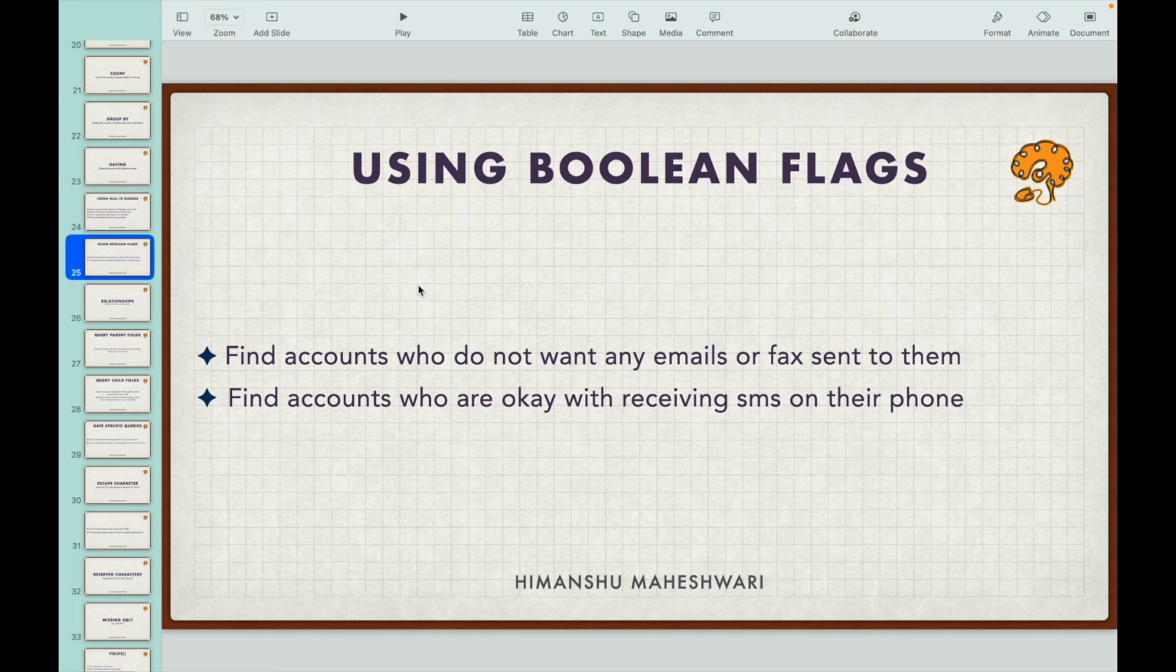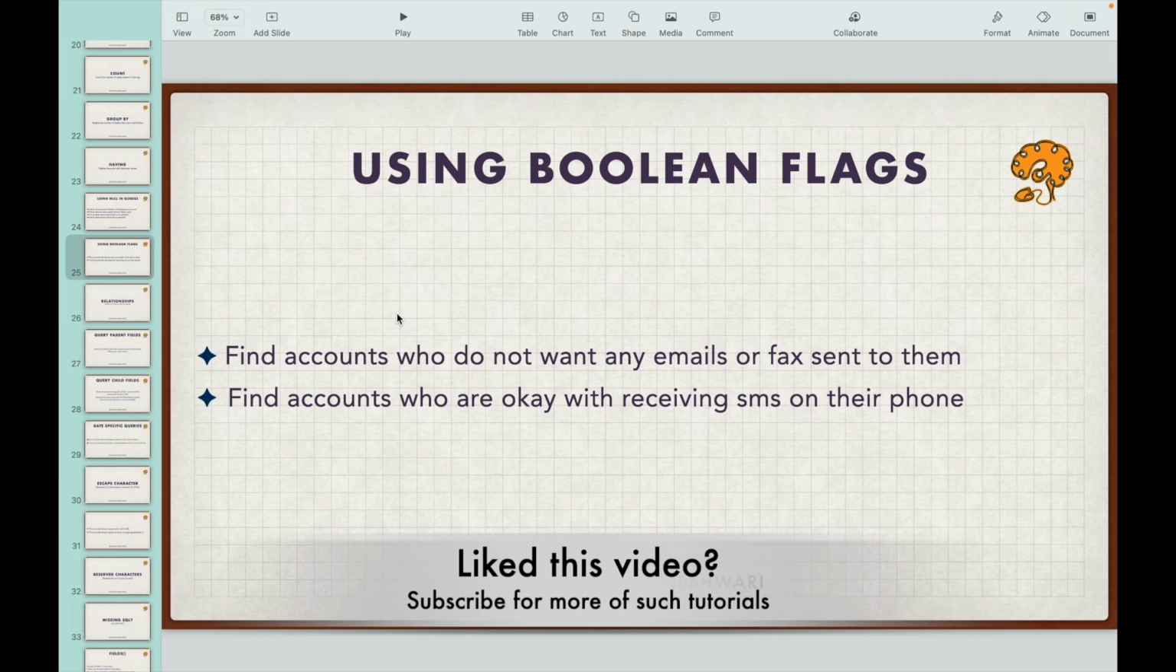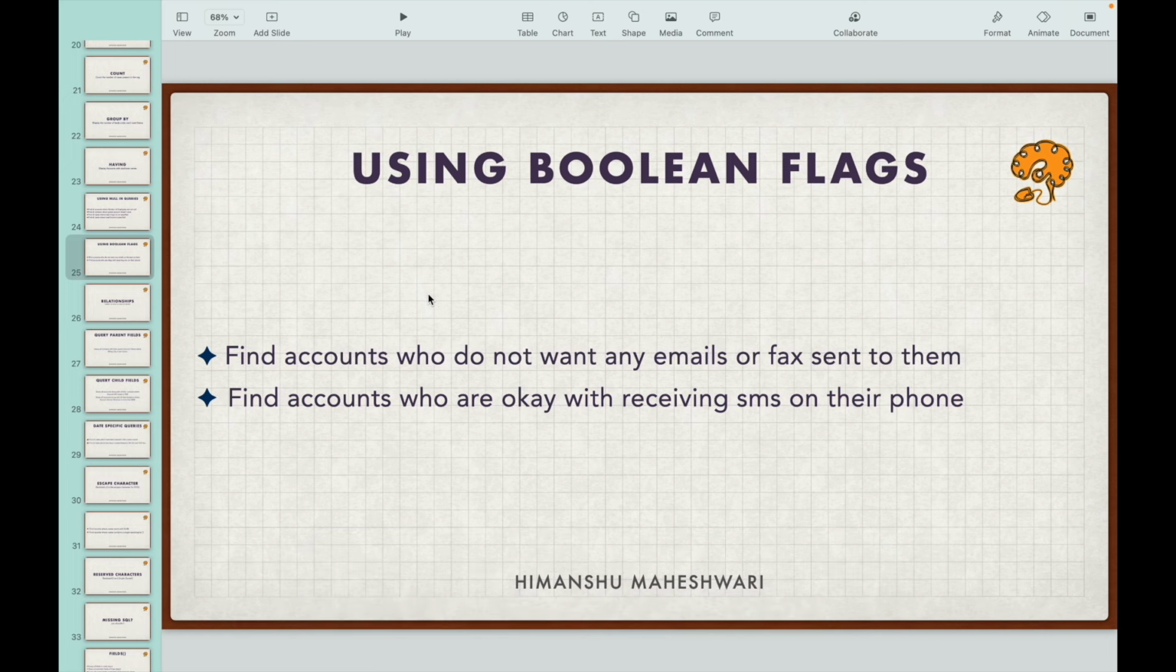Cool. All right, the next thing is using Boolean flags. Now I'm trying to segregate individual items as individual topics, and we are using use cases and examples so that you understand, okay, this is how I would use a checkbox, this is how I would use a null check, and so on and so forth. I hope the curriculum is making sense as of now, and it's helping you understand and establish everything that you want to about SOQL.